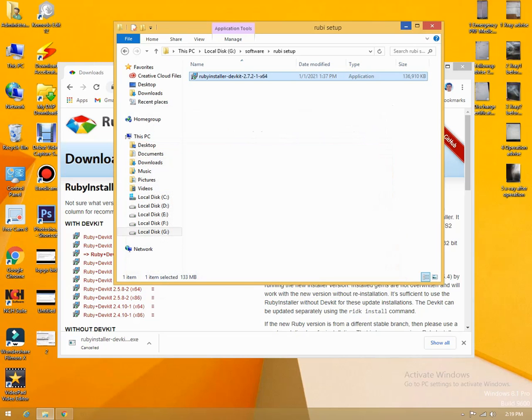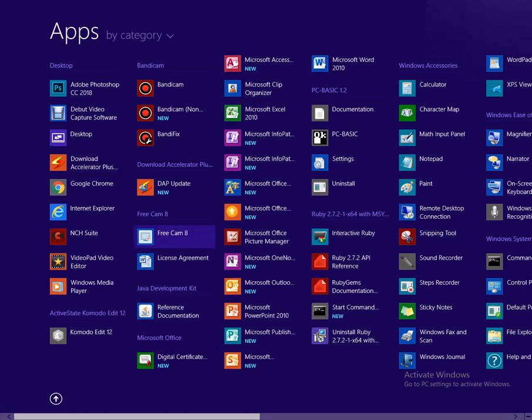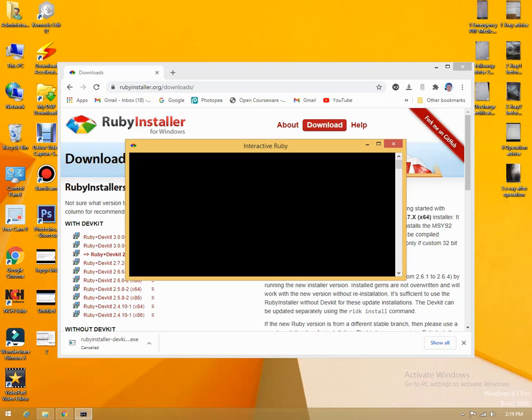Now see, in your program files you will see interactive Ruby. Double click on it. The window has appeared. You can resize it.